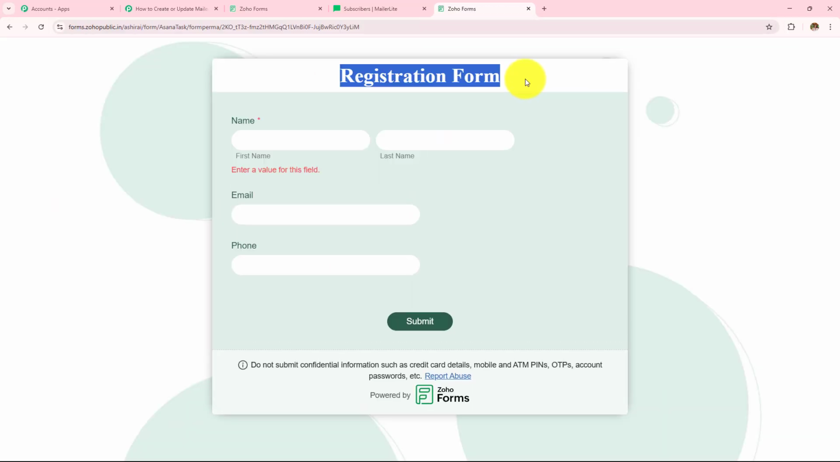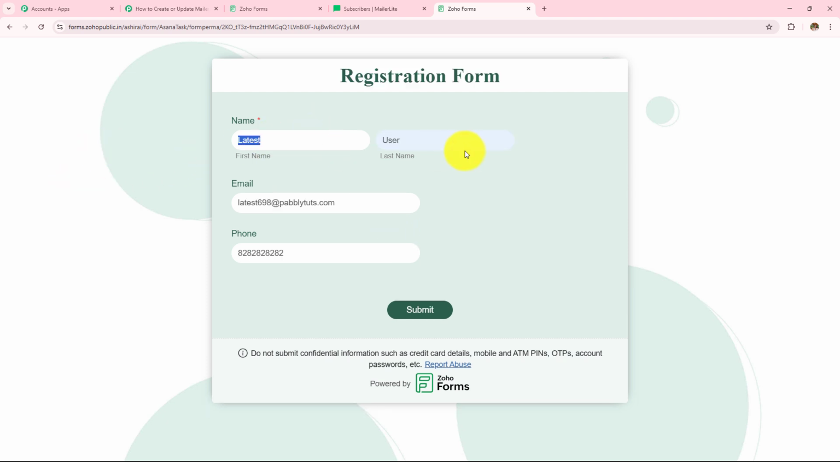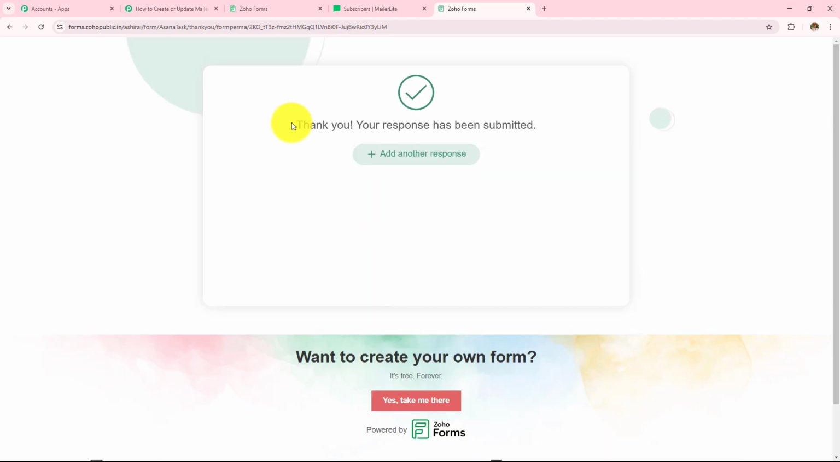Now as soon as this form has appeared in front of me, I am going to fill some dummy details in all these fields. So let's say here I have added my first name as latest, last name as user, email address as latest698@pabblytudes.com, phone number as this, and now I am going to click on this submit. Here I have successfully done this form submission, and all these details should be captured in my Pabbly Connect workflow.